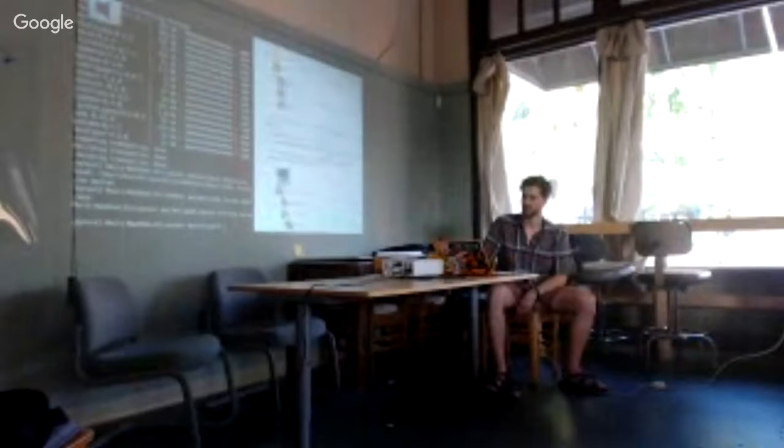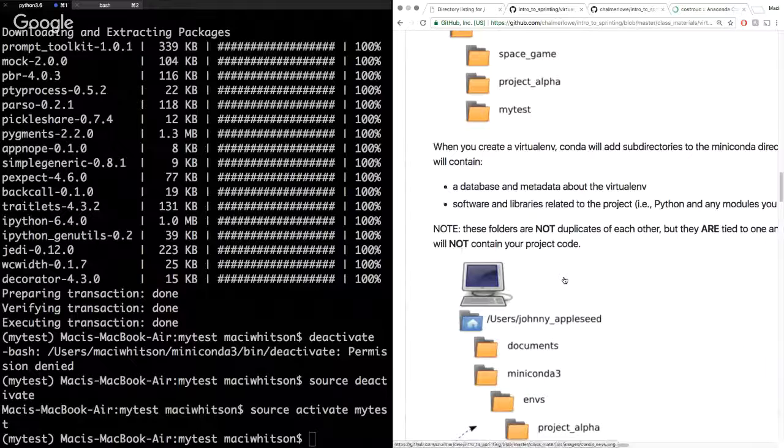Okay, so again, future reading, they talk about how these virtual environments actually get built, where they are being stored, that sort of stuff.